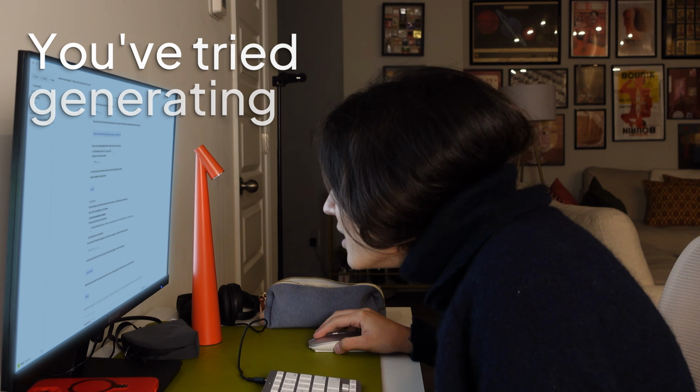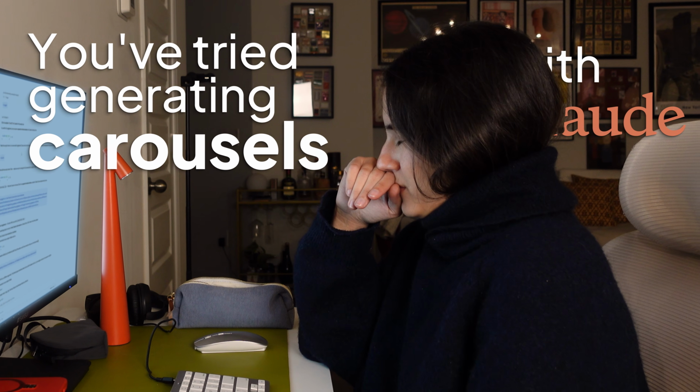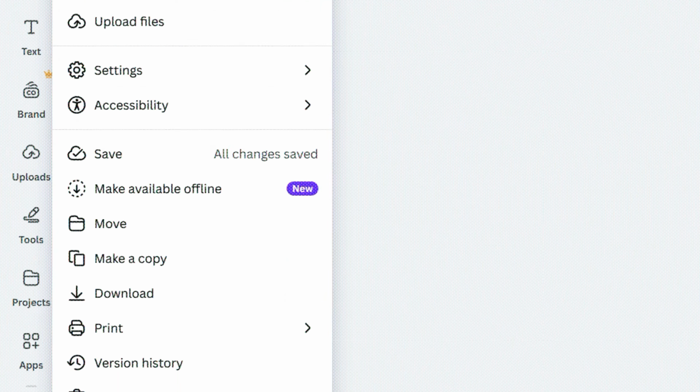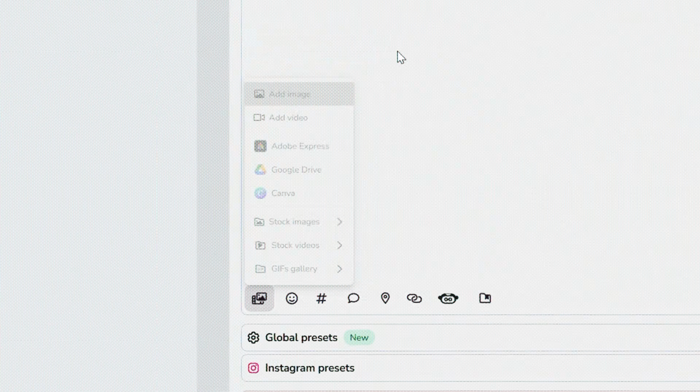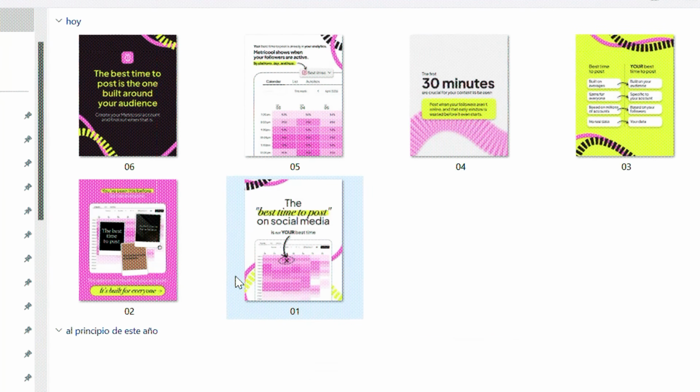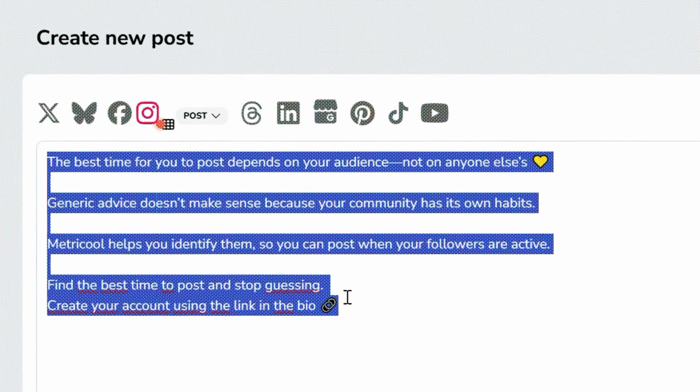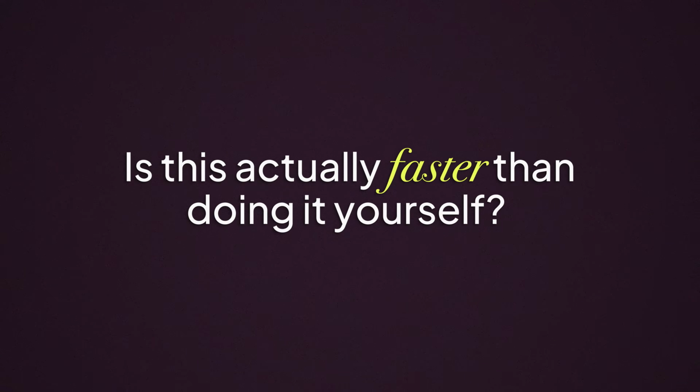You've tried generating carousels with Claude, and you've probably also tried two or three of those AI carousel agents going around YouTube right now. And maybe you've done what most marketers do: exported the slides, opened your scheduler in another tab, uploaded them in the right order, rewrote the caption again, and then asked yourself if this was actually faster than doing it yourself.